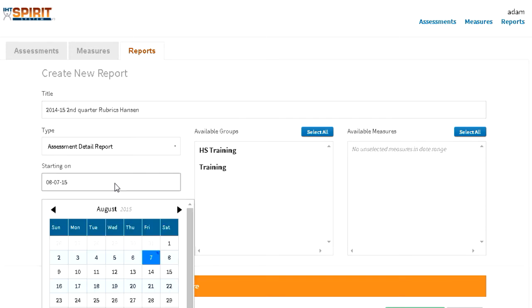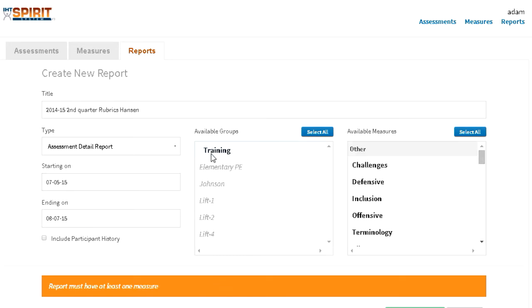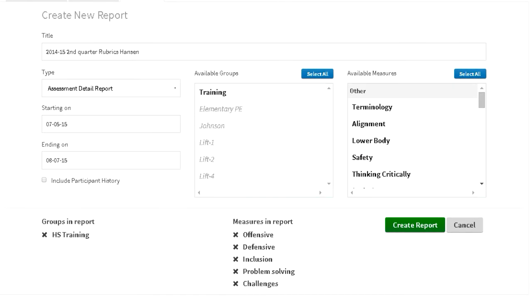So it's very important to look at the dates. Make sure you backdate it to the beginning of that quarter if you chose to do it by quarter, or every 2 weeks, or whatever your school system is asking of you. Click on the group that you want the report to be about. Then click on the measures that you want to do an analysis of or a report of. The other place that I would use this type of a report would be parent-teacher conferences. This would be a great report for that. Create a report.